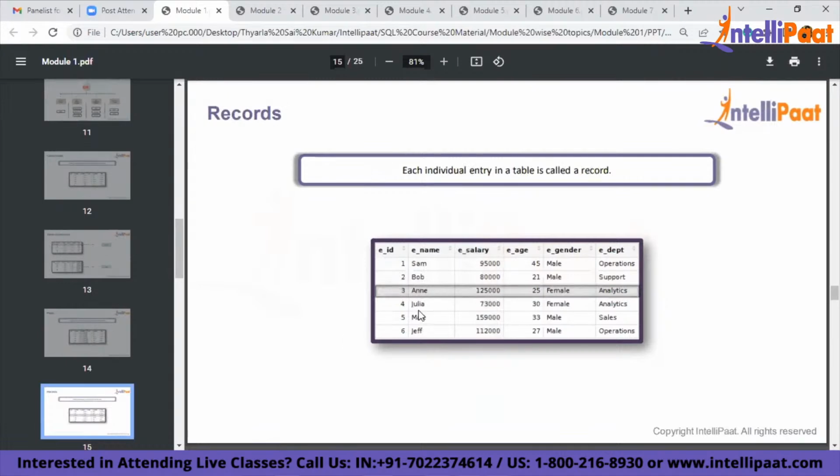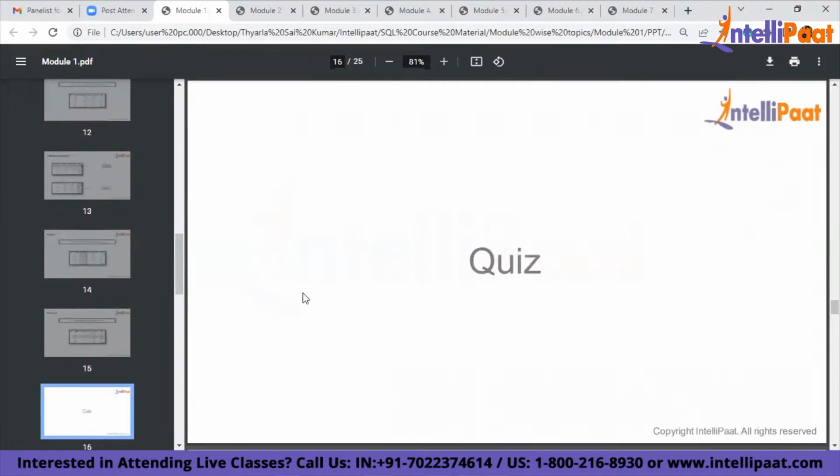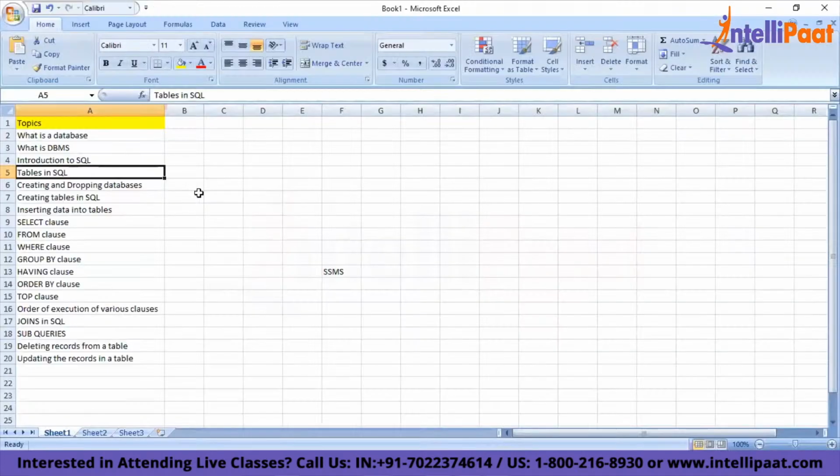Then we have records. As I told, the horizontal entities are called records, and put formally, each individual entry in a table is called a record. Records or rows, one and the same. So that's about tables. The important thing to remember is that tables in SQL comprise rows and columns. Rows are also called records. Columns are also called fields. The horizontal entity is called a row and the vertical entity is called a column or field.